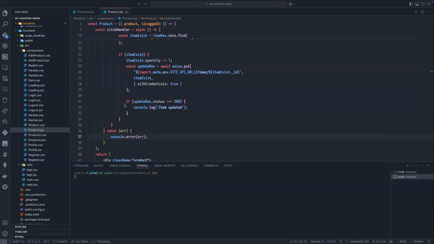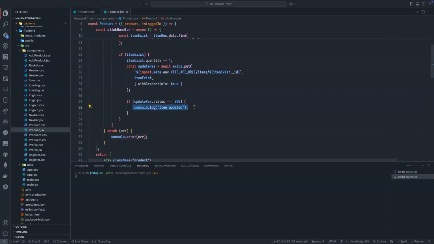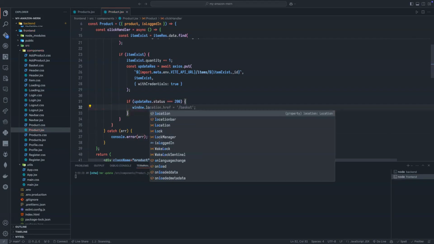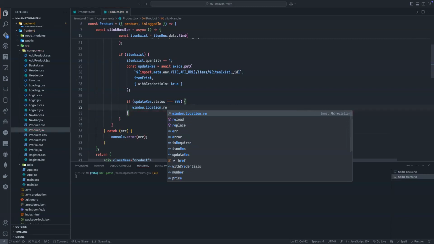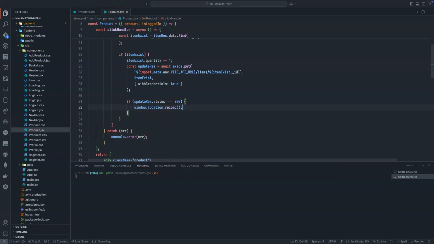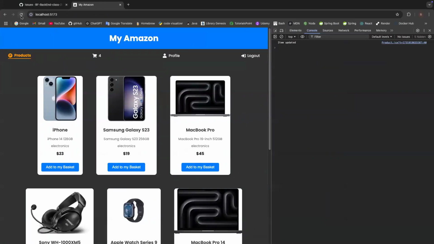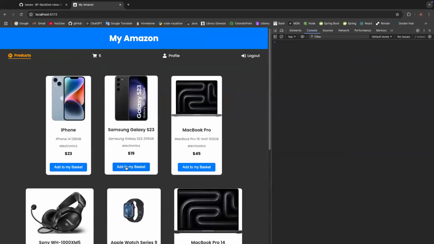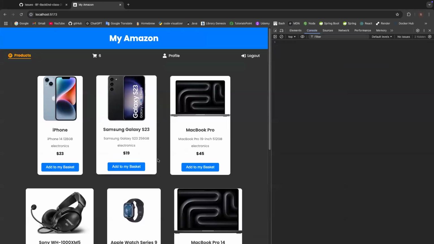So what should I do here when my item is being updated? What should I do? Refresh. Yes, I need to reload the page. window.location.reload. Voila. And now here, if I update now, see, the number changes, becomes 5 because I added. Now if I click on the basket, see, it becomes 6. And now it's being updated.